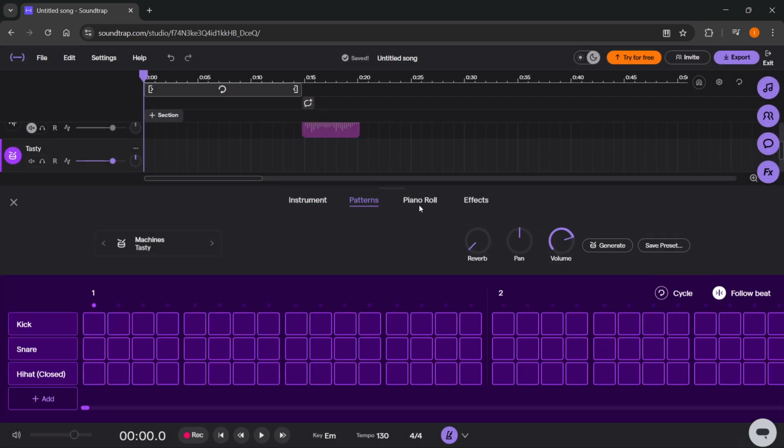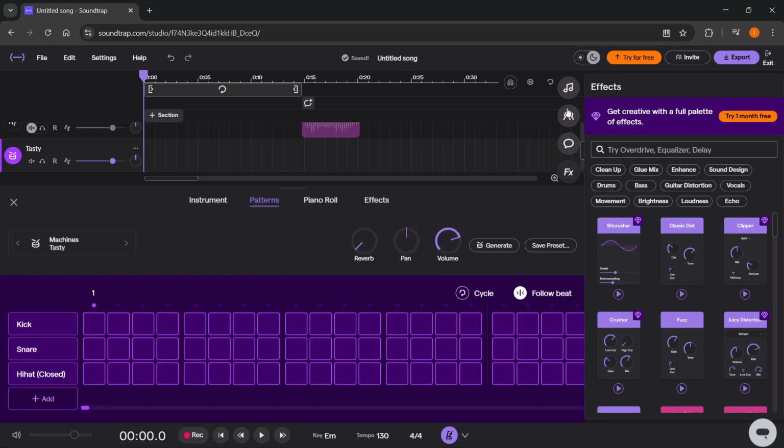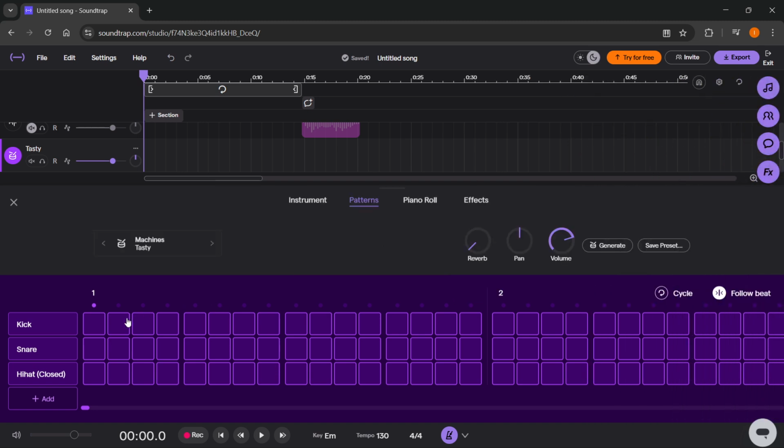Again, you have the pattern over here, you have the piano roll, and then the effects as well. So we're going to focus on the pattern right now because that's what we're going to be doing. There we go. And then this is actually very, very simple. So to make a drum beat, you simply want to go ahead and start clicking on these buttons. And as you can see, it's actually making this beat.